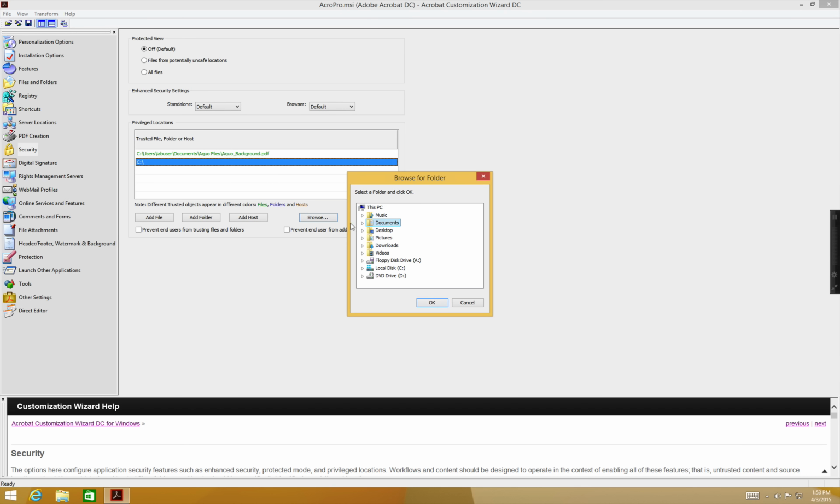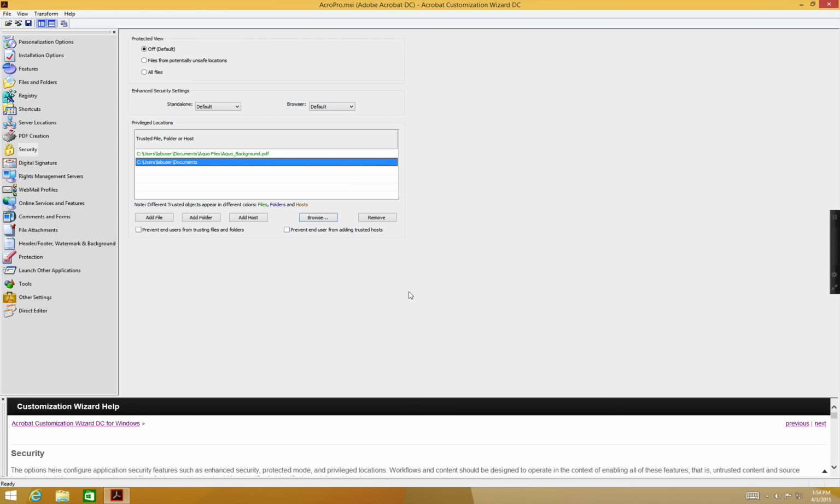And I want to select My Documents and say OK. We're going to trust My Documents area. And finally, we're going to add a host.